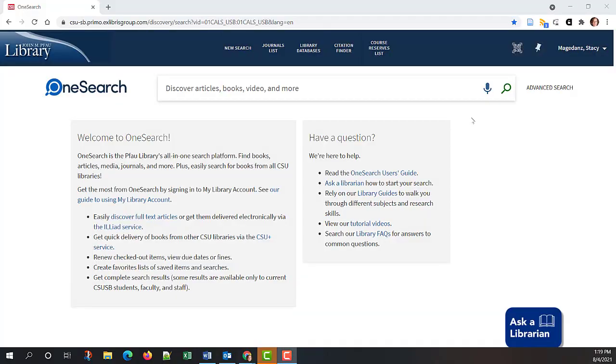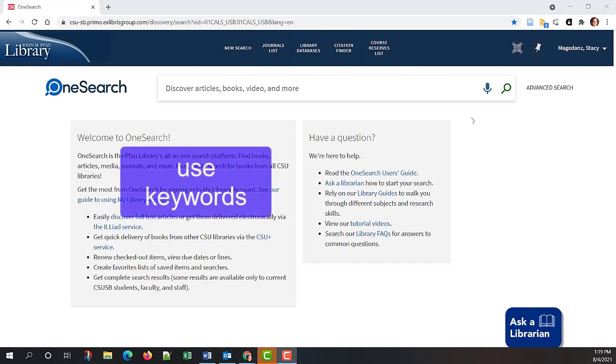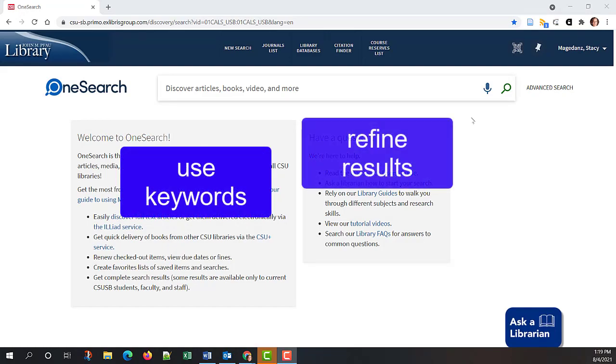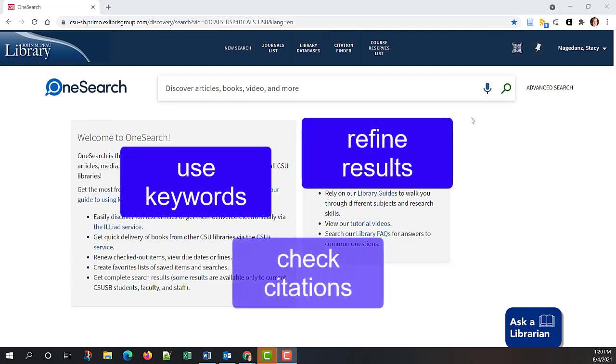And that's OneSearch. Remember that using keywords, refining your results, and double-checking software-generated citations are good practices you can apply when using most of the library's databases.